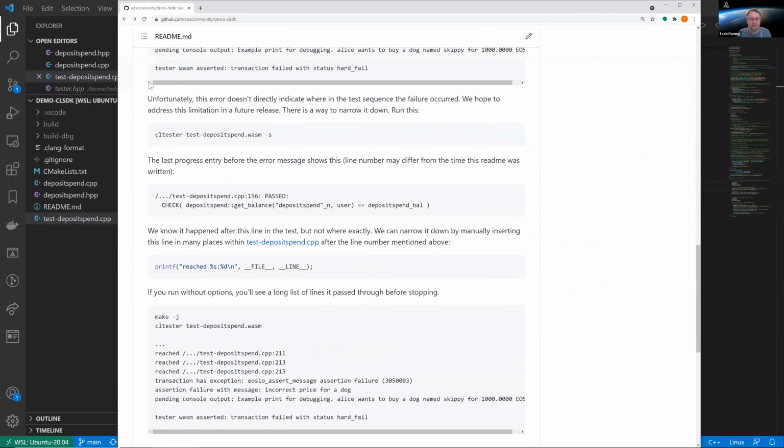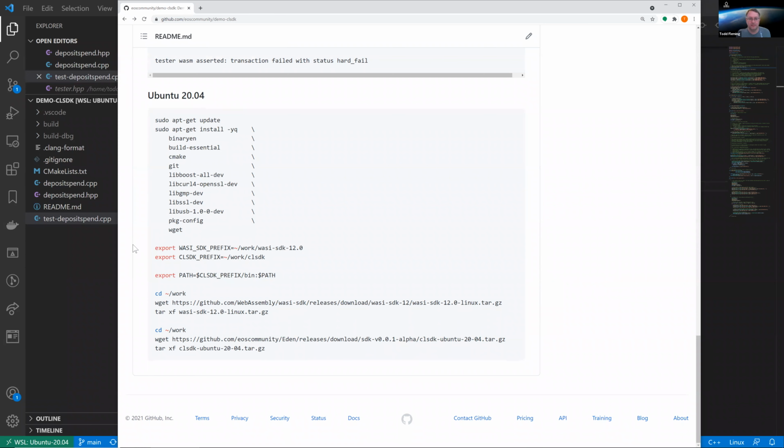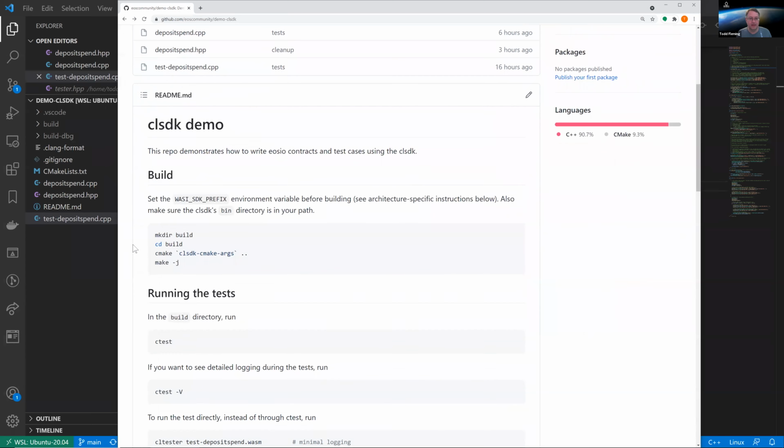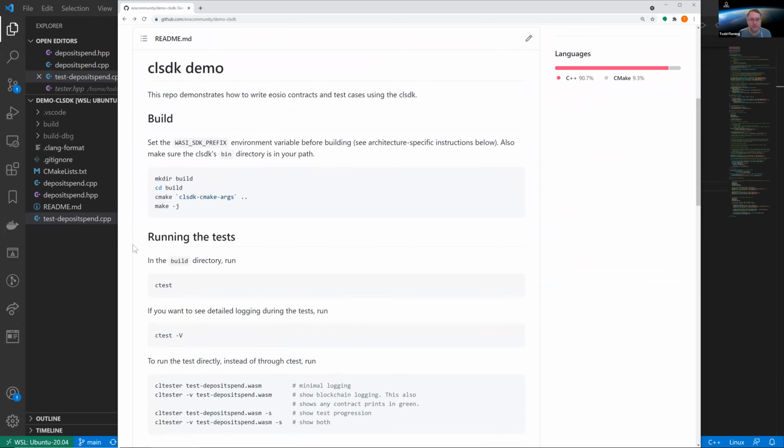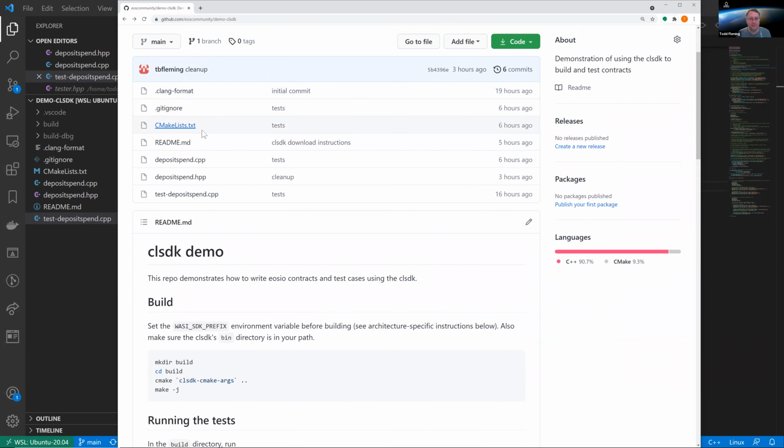Down at the bottom of the README are our installation instructions for both CL SDK and WASI SDK, which it uses to build, on Ubuntu 20.04, which is the only instructions we have so far. Sometime in the future, as we get more time, we hope to add more architectures. After you've installed it, the README goes through how you actually build the contracts and the tests and run the tests. The repo includes a sample CMake file, of course, the README, two files to form the contract, and then a file for the actual test bench.